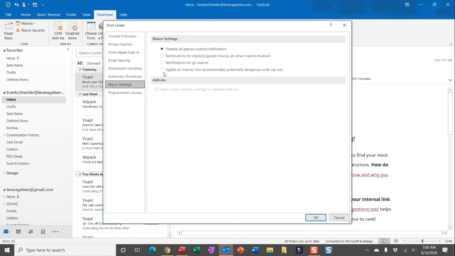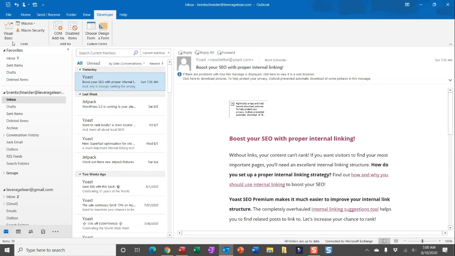You can go ahead and enable all of them, even though this is not recommended because potentially dangerous code could run. We walk through all of the code in these videos, so there's no surprises and you're not blindly running code, which is where you could run into some problems. You can go ahead and click OK. Let's navigate into Visual Basic.